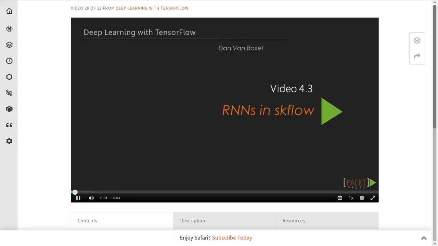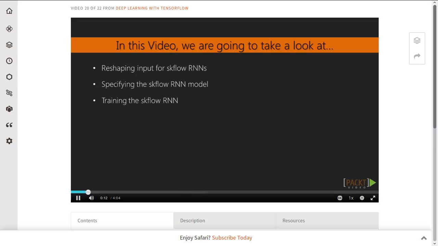Welcome back. In the previous video, we learned how to use skflow to quickly build models. Let's learn how we can use skflow to build an RNN. First, we'll reshape our data to conform to skflow's expectations. Then, we'll carefully walk through the one-line specification of the model. Finally, we'll train the model a little bit and see what kind of results it gives.